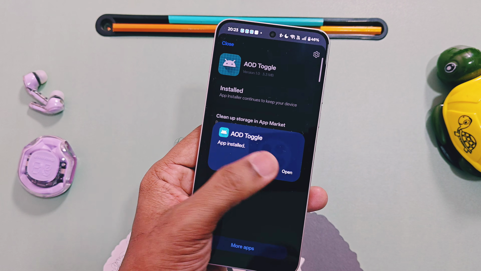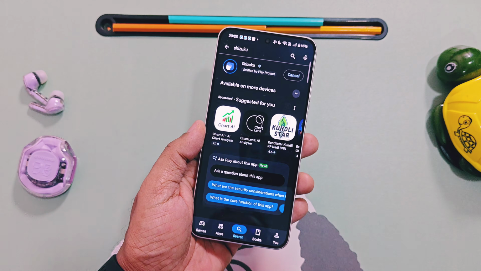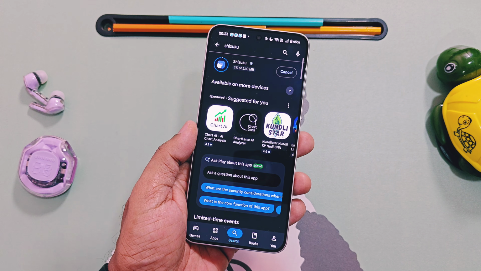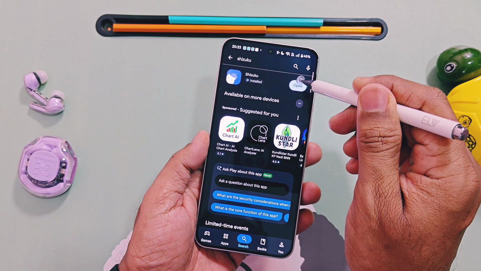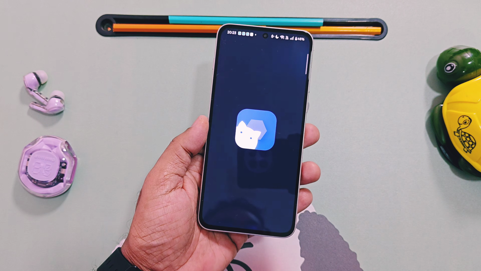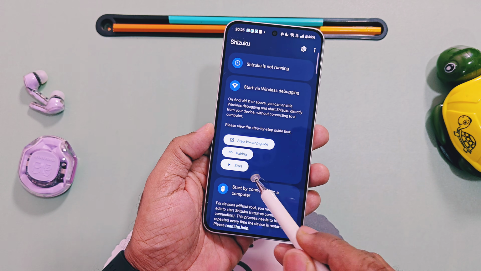Next, download the Shizuku application from the Play Store. If you don't know how to set up the Shizuku application, check the video link given in the description or tap on the i card link. I already covered the complete setup process there.